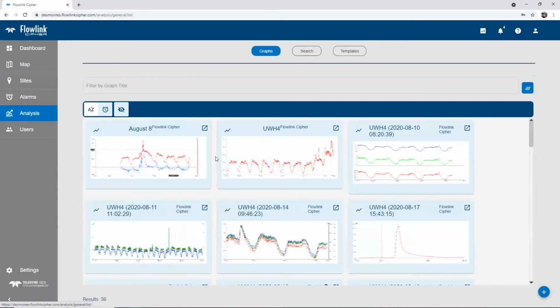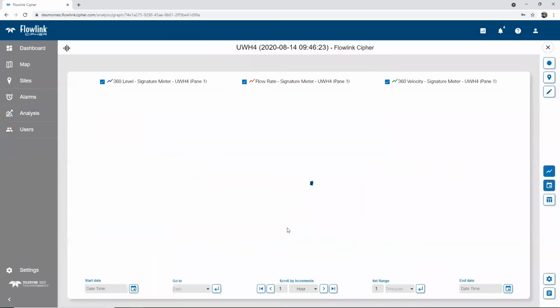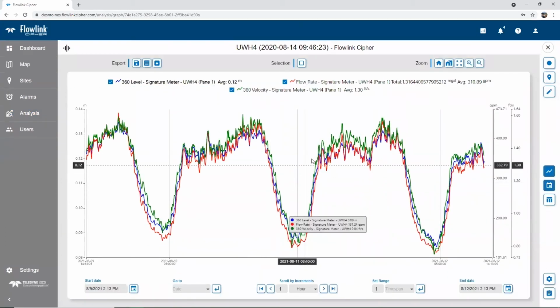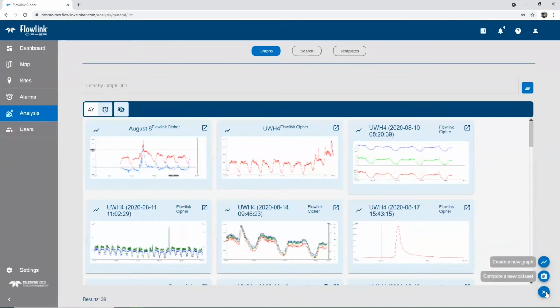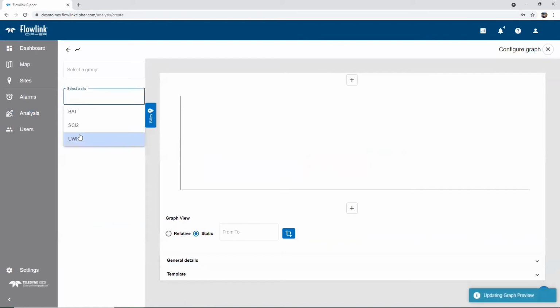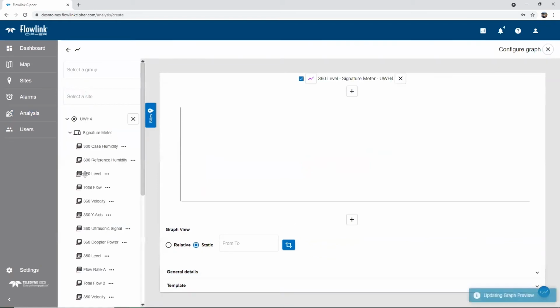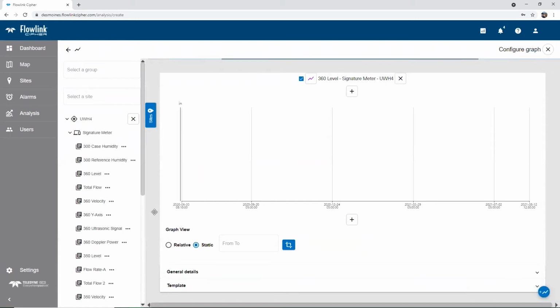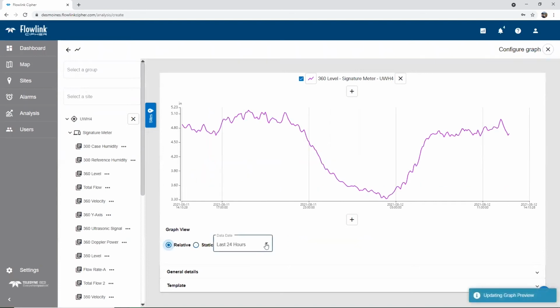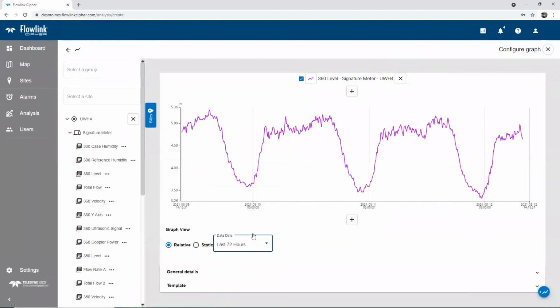So I'll jump back to the graph screen. If we had a graph that we wanted to see, you could either simply click on it to open that existing graph, or go back to analysis. If we want to create one, it's as simple as going down to the plus sign in the bottom right corner, clicking on create new graph, and then I can choose my site. I can click on level. It's automatically going to create a level graph. I can set my time frame for the last 72 hours or whatever time frame I like.